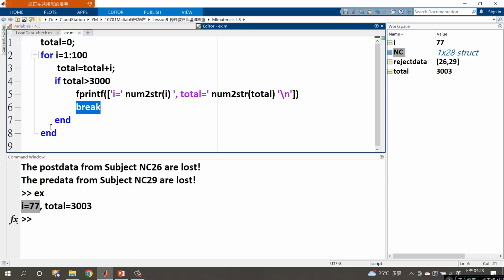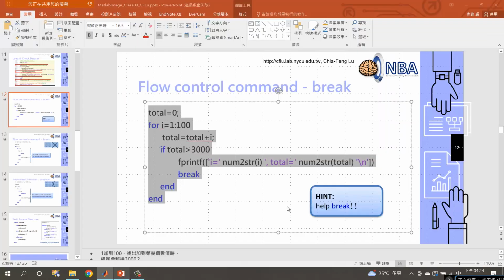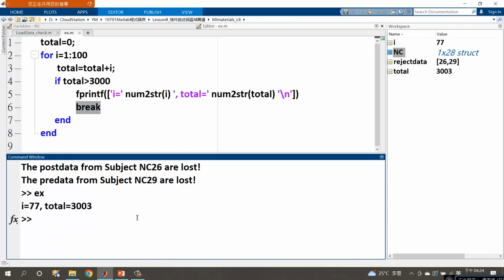We didn't finish 100 loops right here. We only run for 77 loops right here. Then we stop. Why? Because of this break, okay? Just take a look right here. You can hover over the break and help it by yourself.